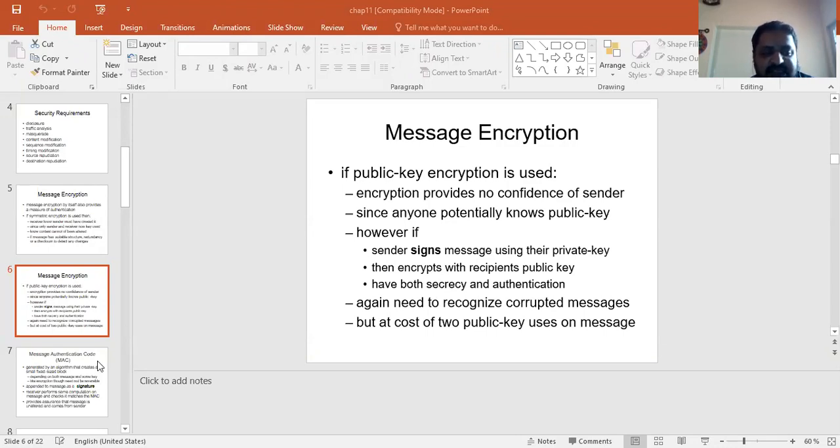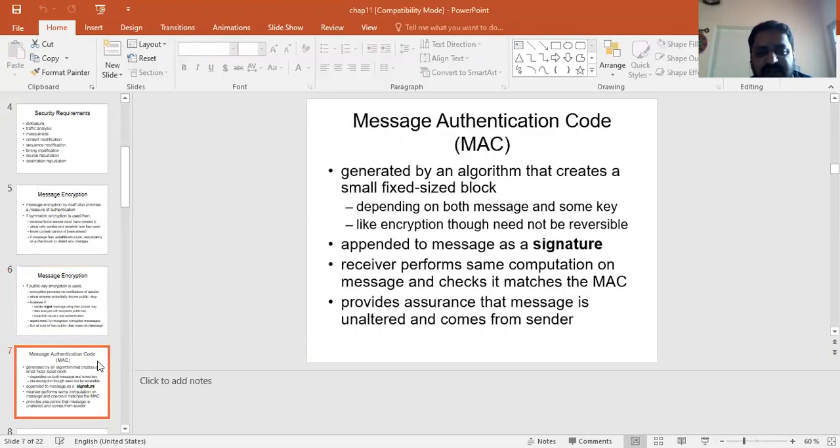And then we discussed other methods, for example the message authentication code and the hash function. As we discussed, the message authentication code and the hash function are used to identify modification in the data, whether the data has been modified by the intruder or not, or whether the data has come from a legitimate user or not. For that, we were using the message authentication code.